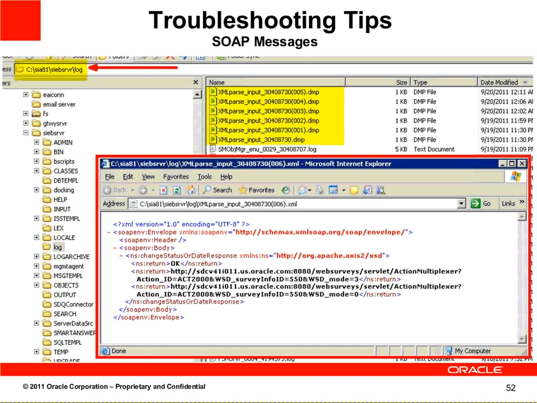Those XML files that you see here are stored in the Siebel Server Log folder, and they have the extension DMP. They contain the exact XML SOAP message that is sent by the Siebel Object Manager or by the web survey daemon. So that's also a very good source of information to troubleshoot issues.